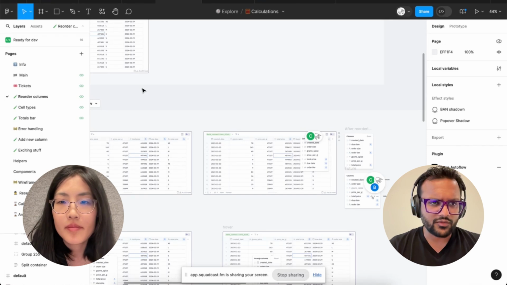And then I see that you've got a whole page dedicated to error handling as well.